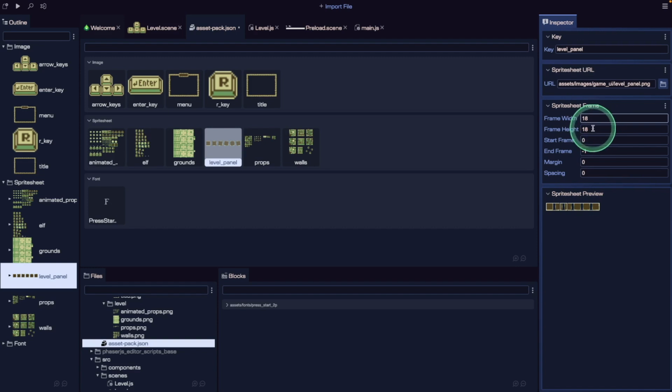For our level panel, this will be 18 by 18, and then we just need to add in some spacing, so we're going to set this to be 6. Now if we hover over our sprites, now we can select our individual frames.